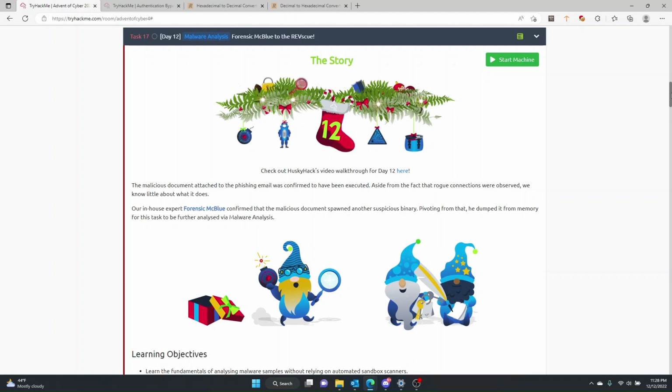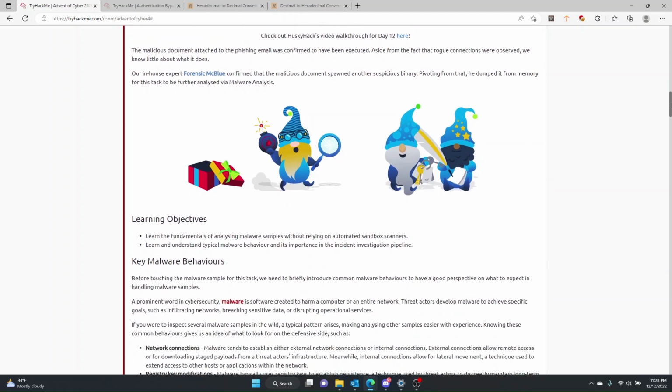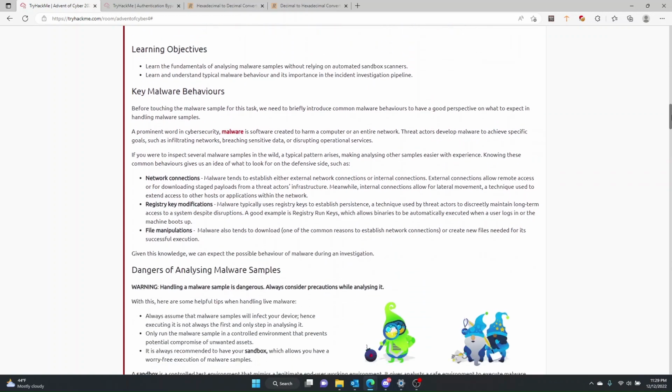The malicious document attached to the phishing email was confirmed to have been executed. Oh no. Aside from the fact that rogue connections were observed, we know little about what it does. Our in-house expert, Forensic McBlue, confirmed that the malicious document spawned another suspicious binary. Pivoting from that, he dumped it from memory for this task to be further analyzed via malware analysis.